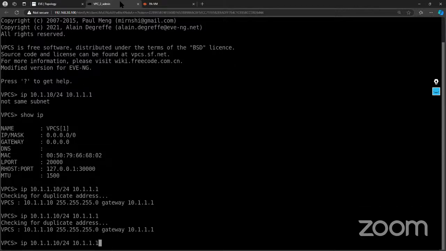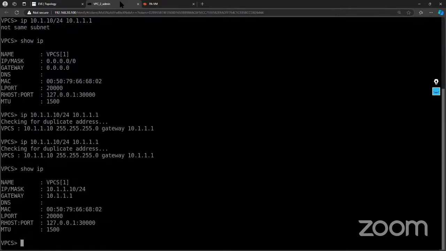Okay, let me put the same command. If I run the show IP now, it has been defined, right? So earlier it was 0.0.0.0, but now it has 10.1.1.10, right? So that's how basically we define the IP address on the VPCs. You will learn because we have a long journey. We have a lot of classes for that, so you will easily understand. It's not too complex as well.